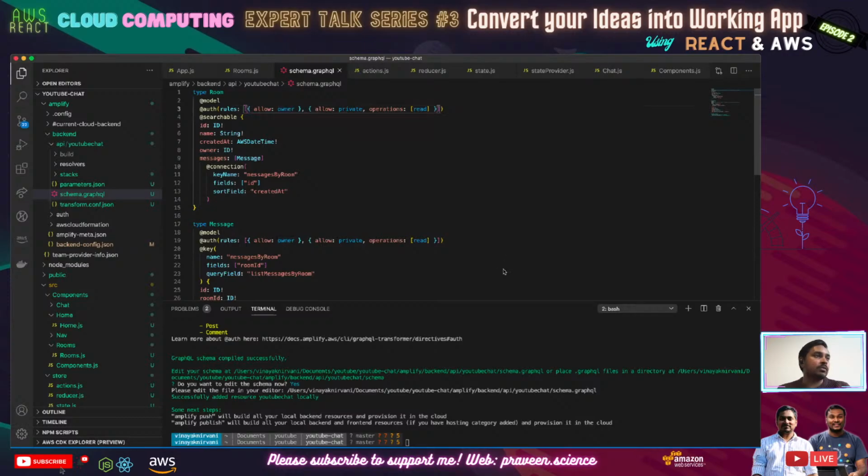But I also have another rule, which is private, which means all the users who are logged in, for them I want to also allow read permission on this model so that they can read all the rooms. And then I'm just making it searchable. I don't think we are using the search functions in this session, but all you need to do is just add this directive, and it will look at all the fields and create a searchable query method for you.